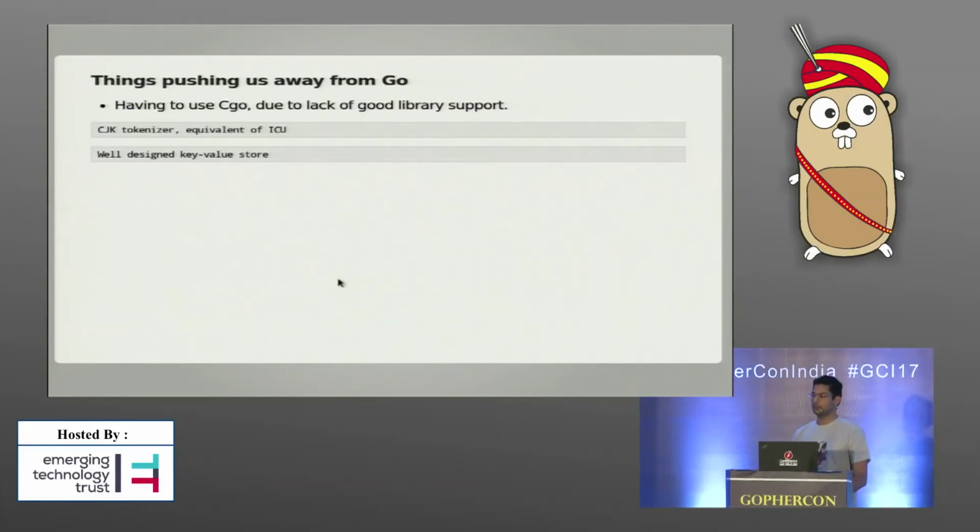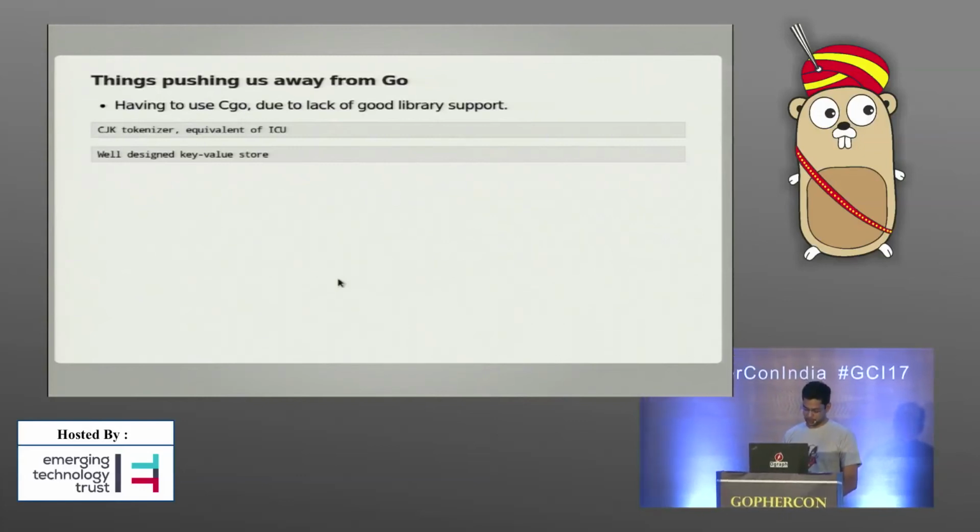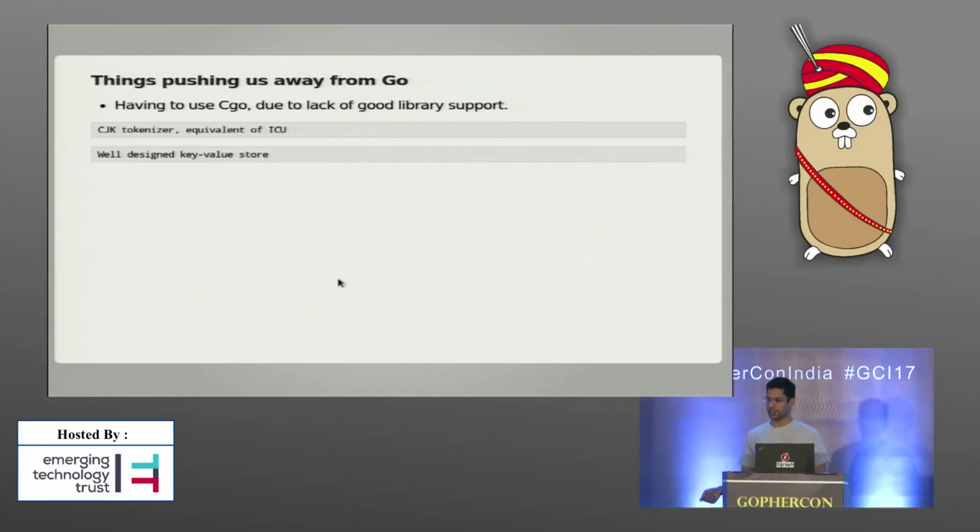I think lack of good library support is the biggest thing affecting Go development. Having to use CGO due to lack of good library support is really bad. For example, for indexing, we wanted to support Chinese, Japanese, Korean, and there is no Go library which can tokenize CJK languages. So we ended up having to use ICU library written in C++ via CGO, and that is the slowest piece of code we have. Similarly, a well-designed, concurrent, high-throughput read-writes key value store is currently not available in Go. So the best bet that you have is to use RocksDB via CGO.